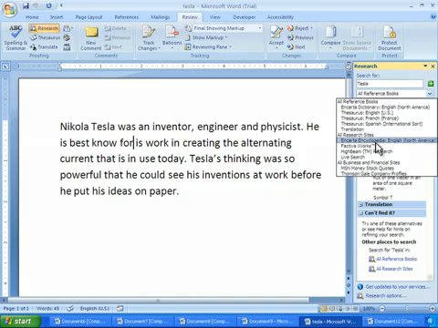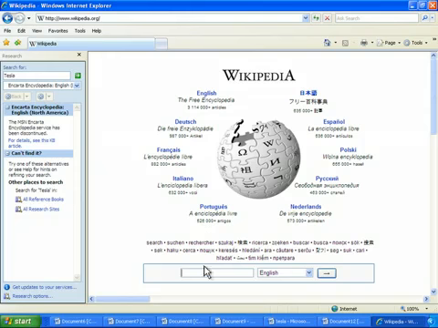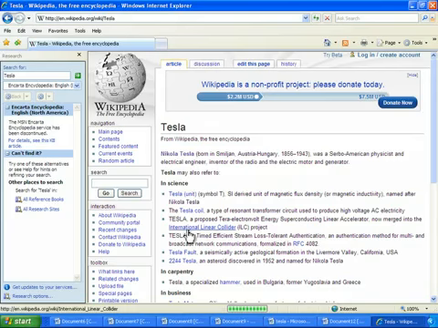One thing to note, the Encarta Encyclopedia is no longer active. Basically, most of these online encyclopedias have been replaced by Wikipedia. And I know some teachers do not allow Wikipedia to be used in research papers or other types of papers. However, we can still use the site to find lots of information quickly. So let's go to Wikipedia. And I'll go search for Tesla. And here is Nikola Tesla.